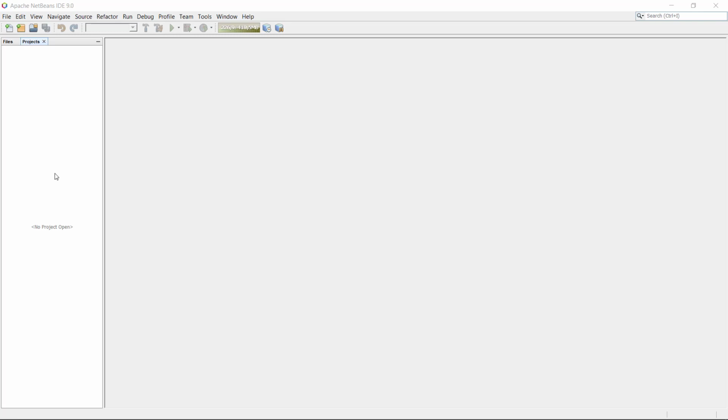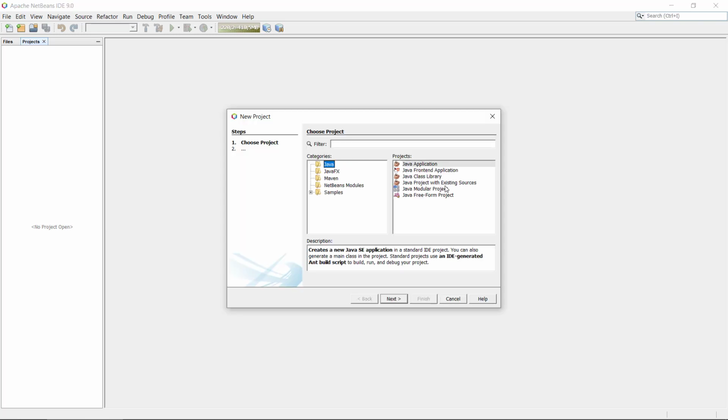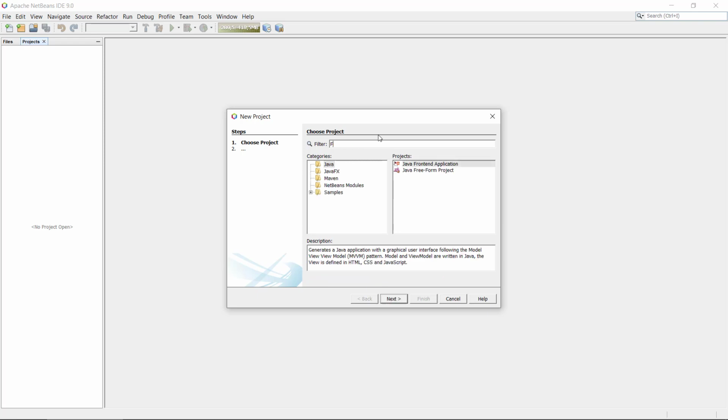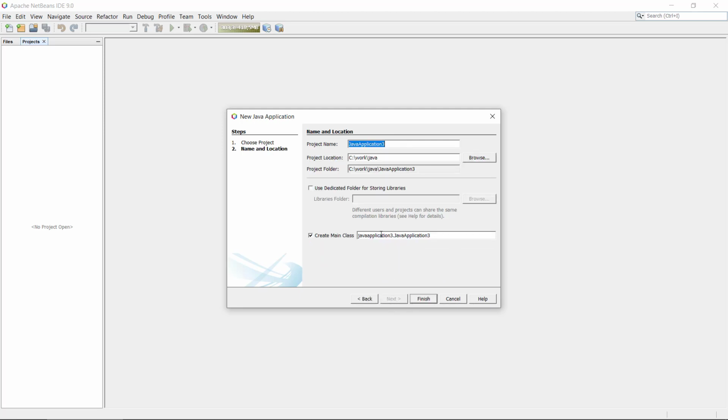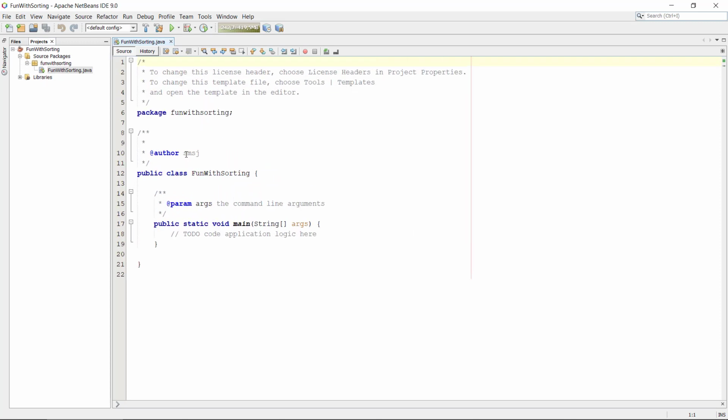But first, we need to make a new project here. So let's make a new project, and let's just make it a Java application. Call it Fun with Sorting. That seems nice. Next, and Fun with Sorting, right. So we have a project here now, and let's just zoom a bit to this.